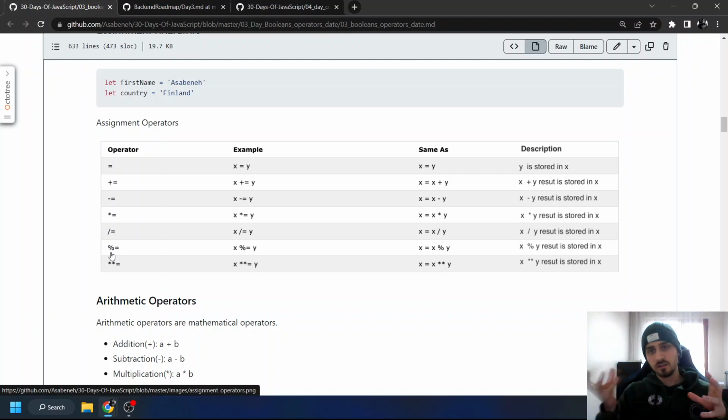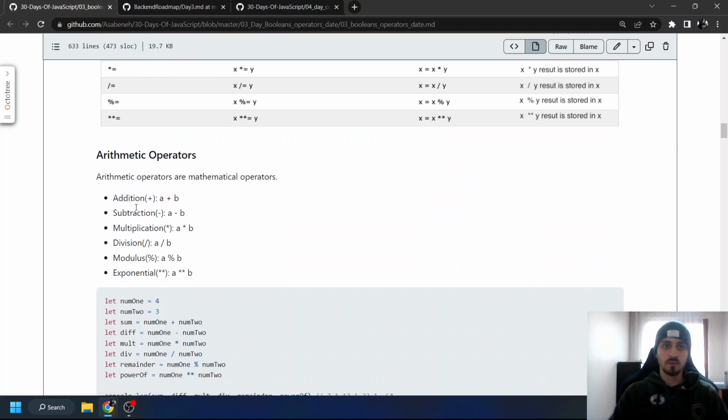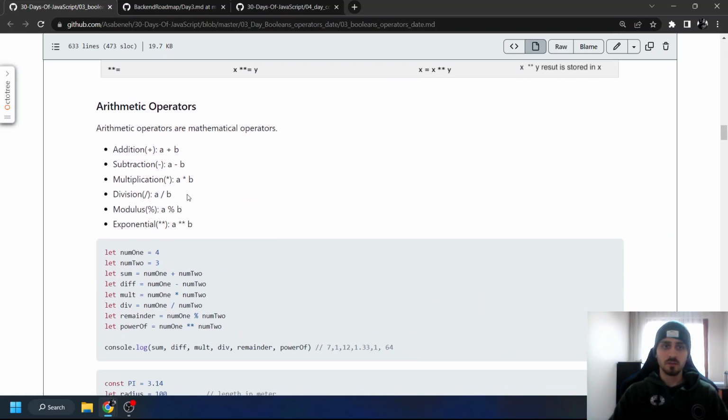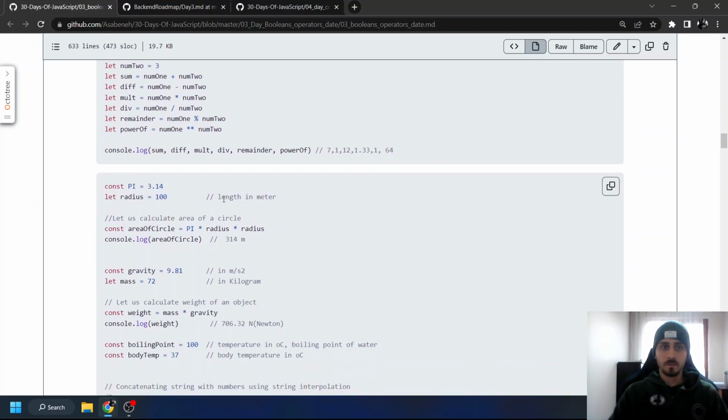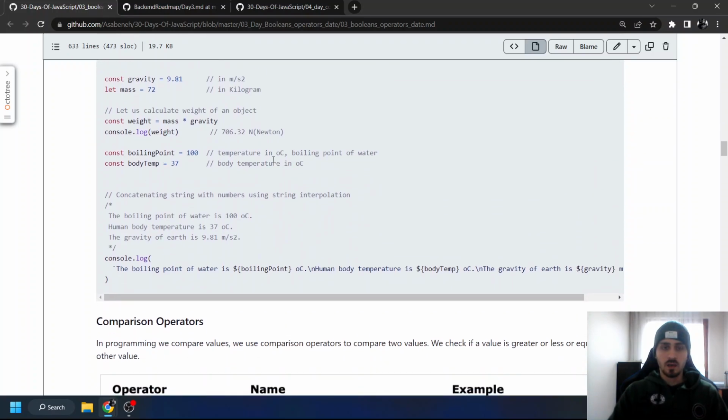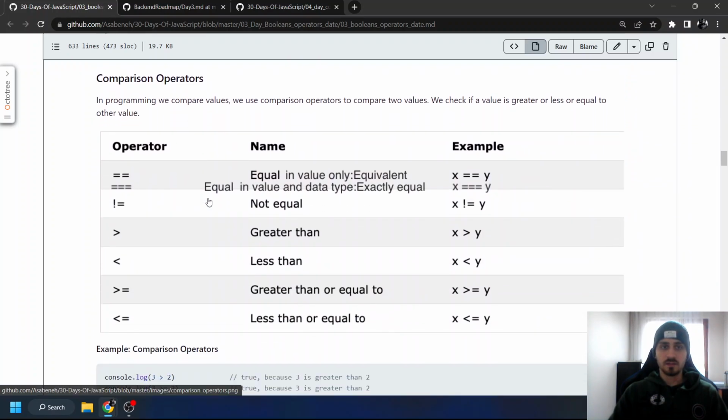For example, 10 modulus 2 is 0, because the result will be 5 and there will be no remainder. And asterisk asterisk equals gets its power. So 2 power 3 will be calculated and 8 will be stored. Arithmetic operations: plus, minus, multiply, divide, modulus, power of, as we talked. These are some examples of how they work.